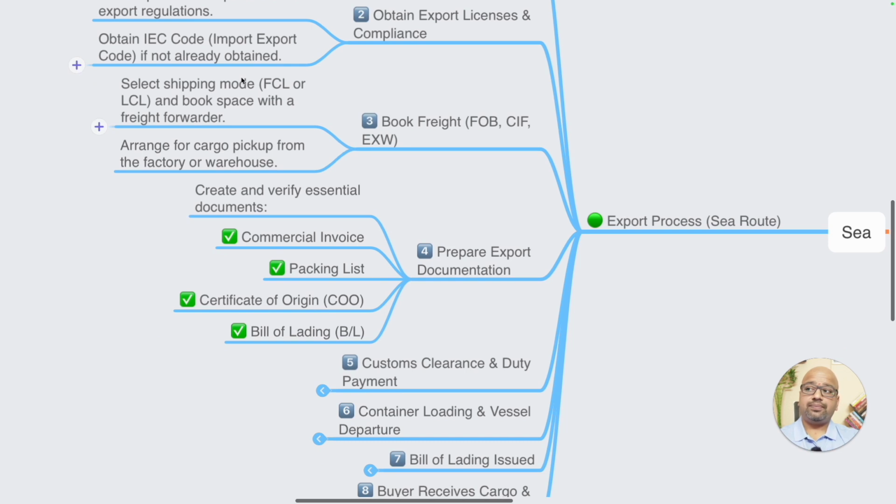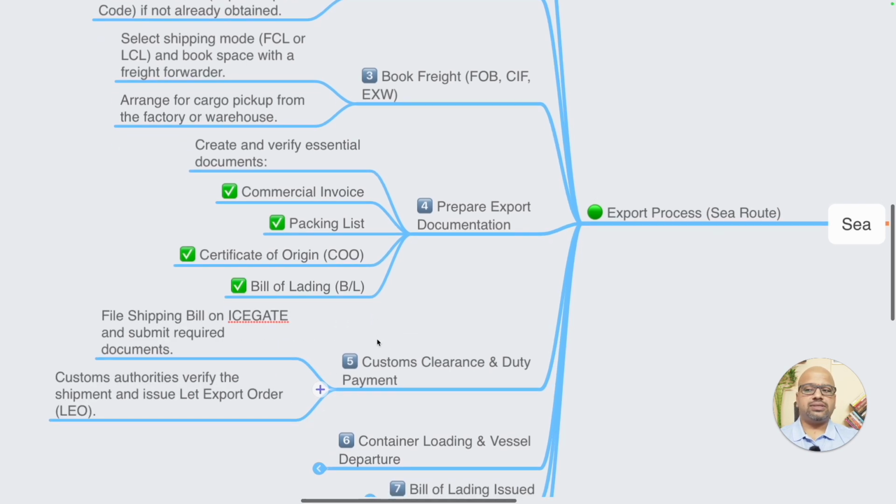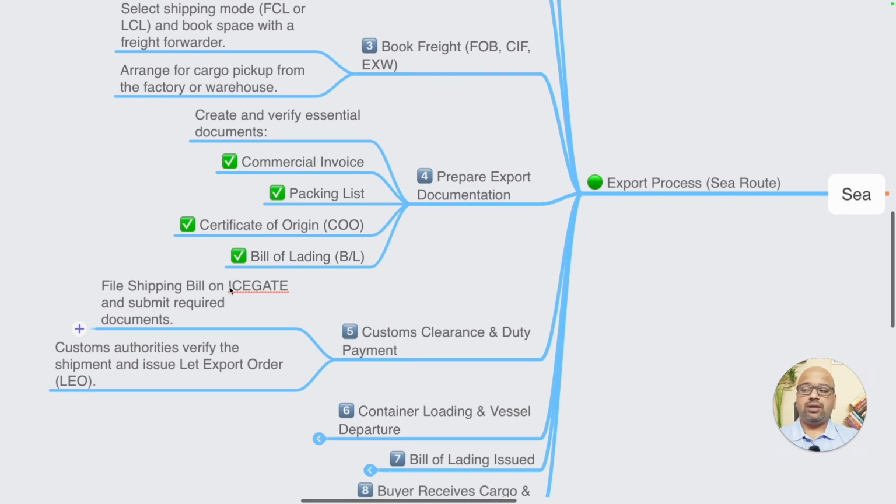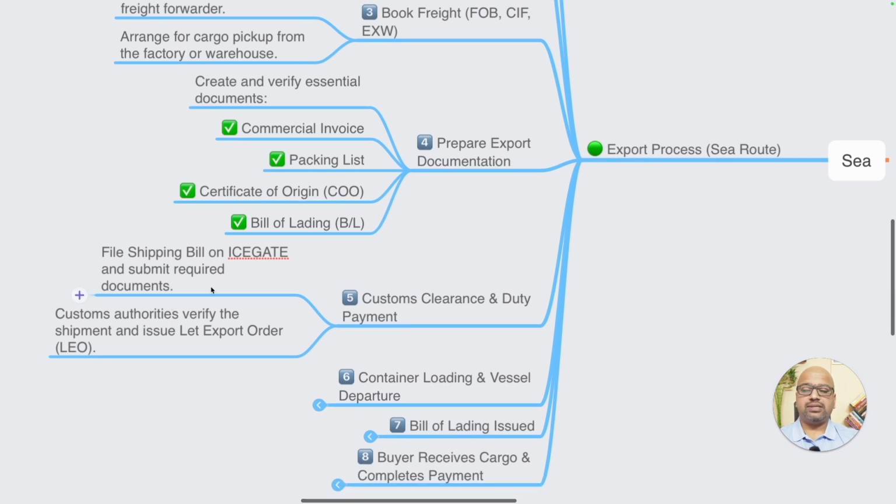If it's on CIF terms or FOB terms. If it's on Ex Works, then this will be done through your buyer itself. Then customs clearance and duty payment. If there is any export duty, you need to pay that, and you need to file a shipping bill. As an importer, you are filing a bill of entry, but here you are filing a shipping bill. So through ICEGATE, submit all the documents and everything gets approved.